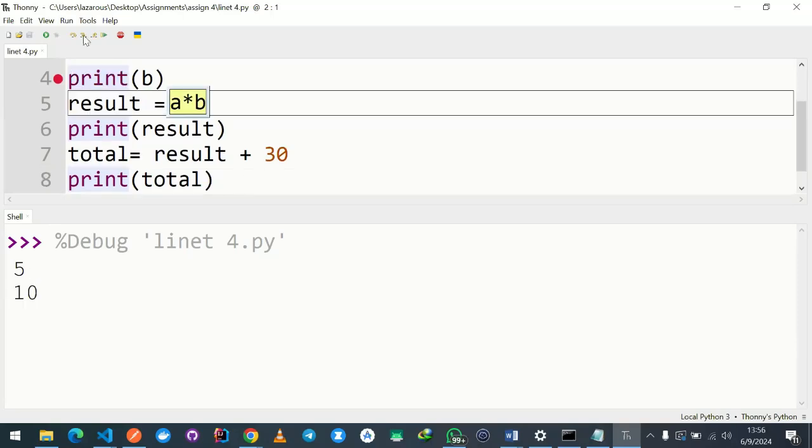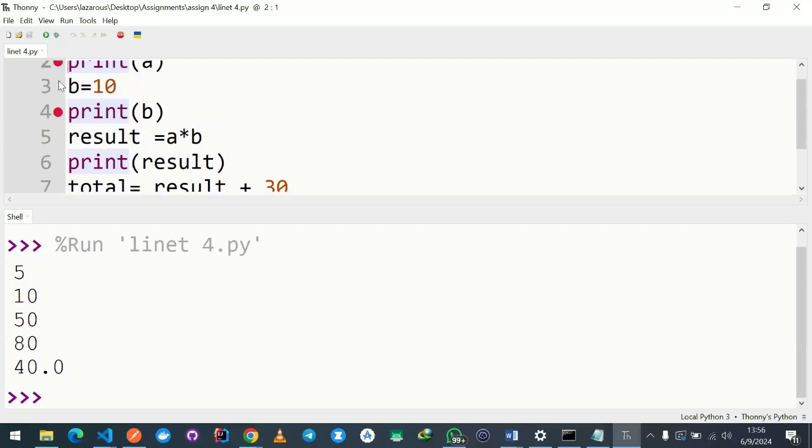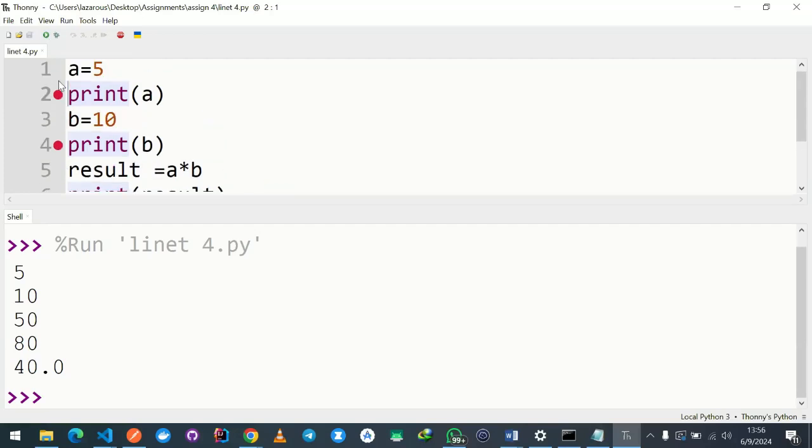This time I'm in control of what the program execution is doing, not like how the run statement is. The run statement compiles the code for me. So as you can see, this is a debug mode. This is a run mode. So this one will execute your program. It ignores all these breakpoints.